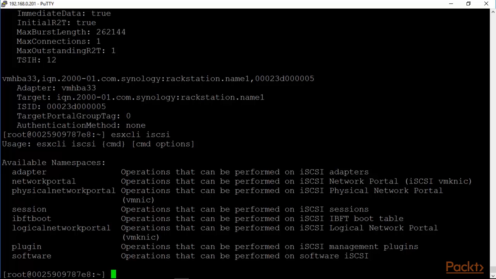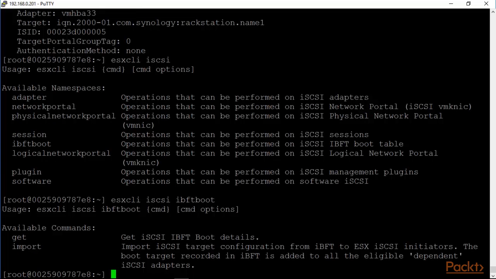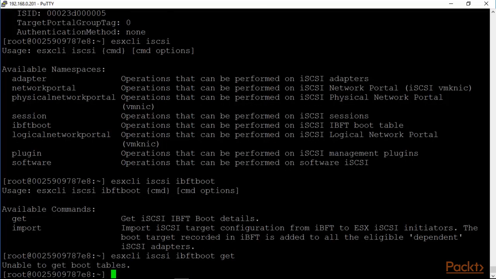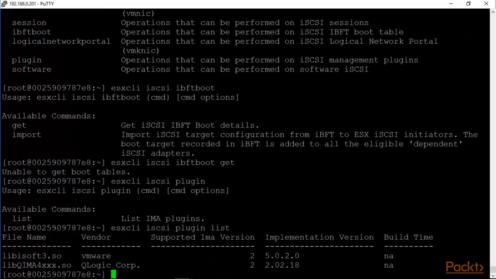The iBFT boot is interesting because sometimes we need to load the iBFT boot table if we are booting off an iSCSI disk, which I'm not. I'm booting off a local internal disk, but it would be interesting to see what those options are. iBFT boot, we can get the details, and there are no boot tables because we really haven't set up any of this iBFT specification anywhere. Actually, my NICs do support iBFT, but I'm not doing a boot from iSCSI, so it's not relevant to me at this point. The iSCSI plugin, and we can list the iSCSI list.